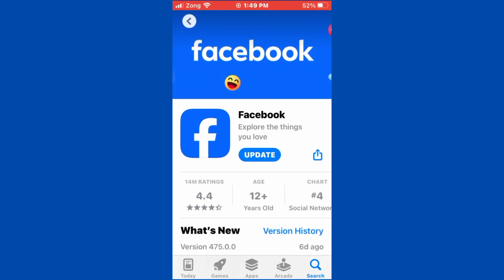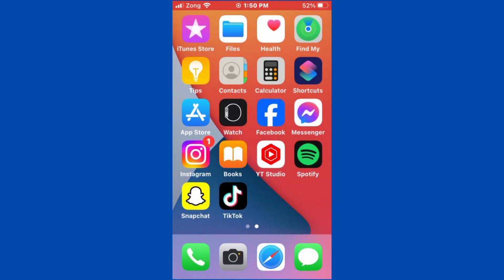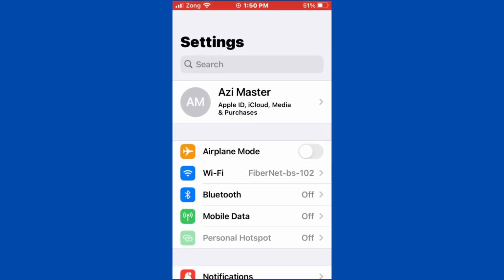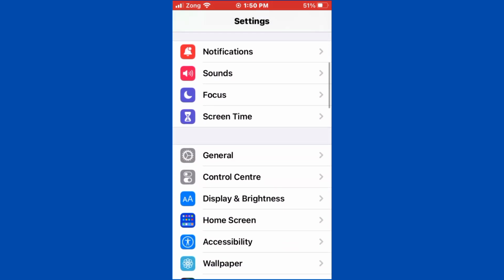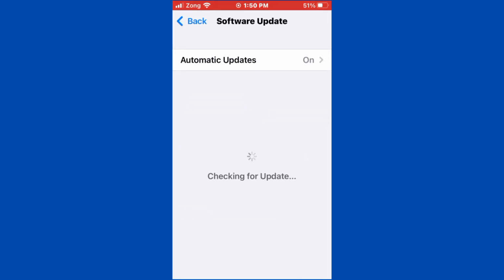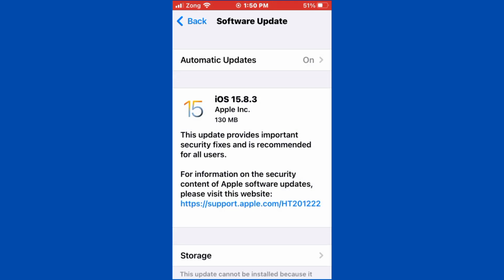Now check for updates. Ensure your iPhone is running the latest iOS version. Go to settings again. Scroll down. Tap on General. Tap on Software Update. So guys, if you have any update available on your iPhone, update your iPhone to the latest version. By updating, the errors on the iPhone can be fixed.